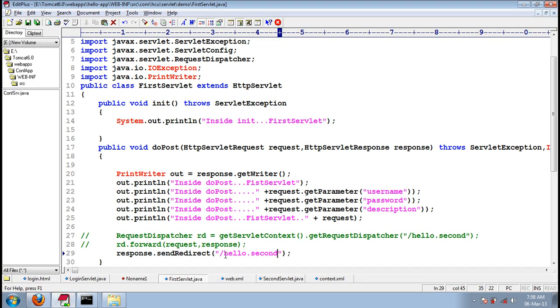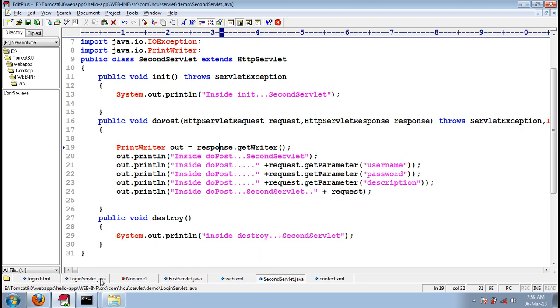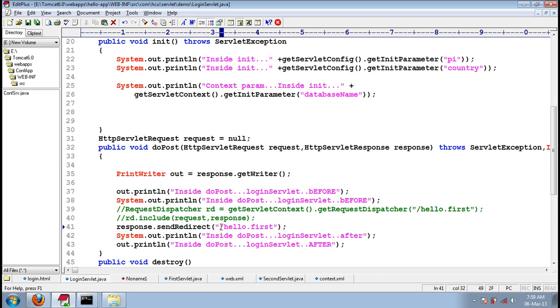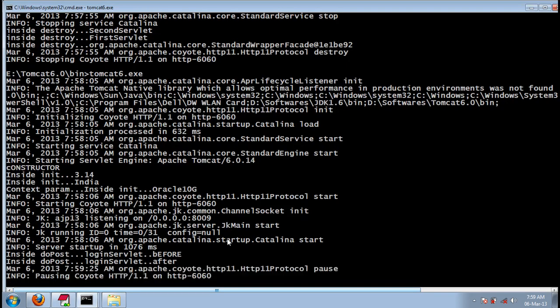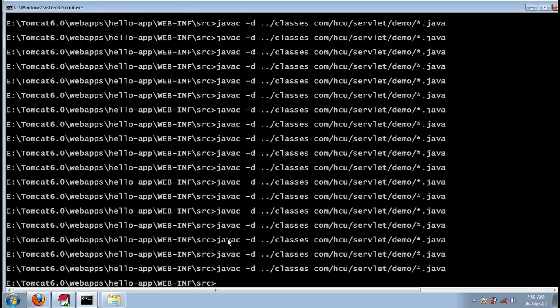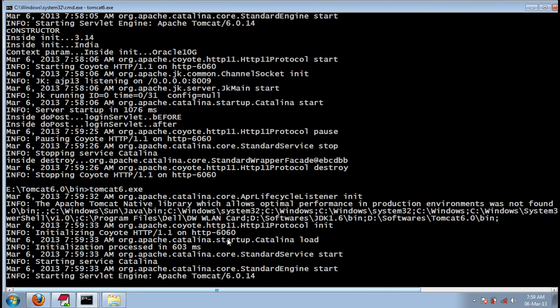We should give a definite absolute URL here, where we should provide even the web application name. What is the name of hello app? So, for response.sendRedirect, we should give the exact absolute path along with the web application name. Compile the application, restart the server.